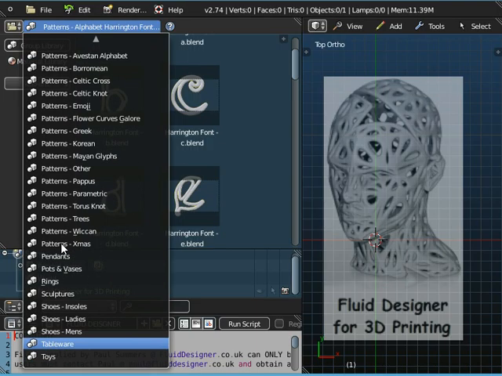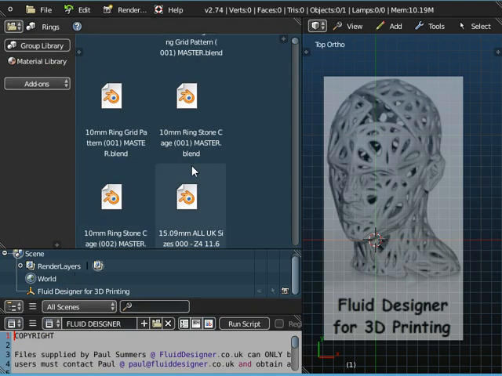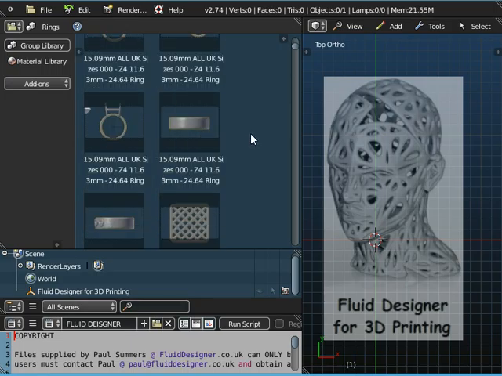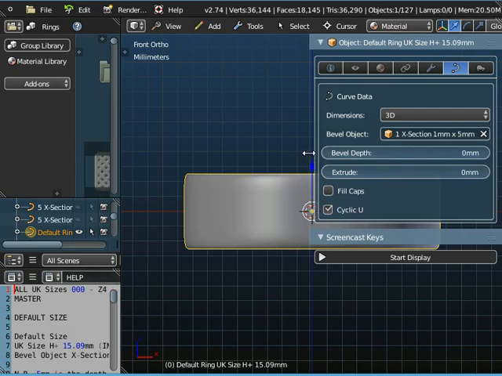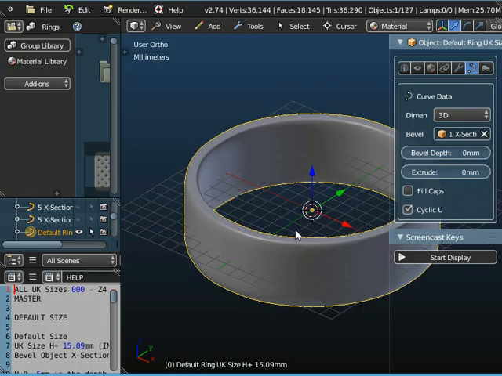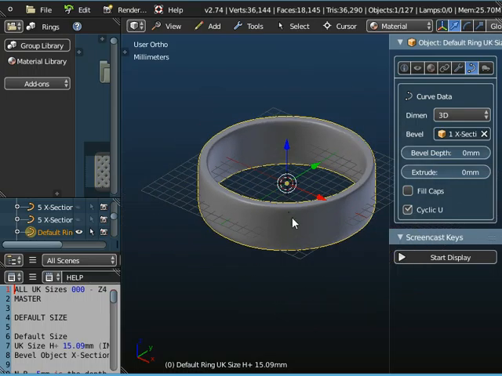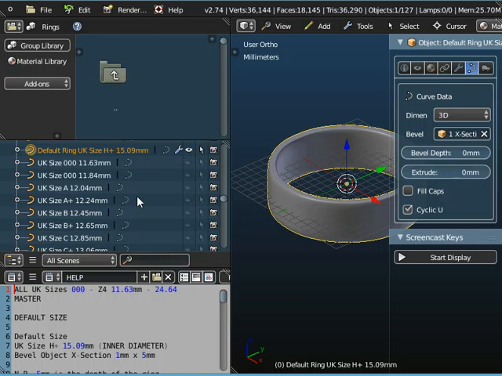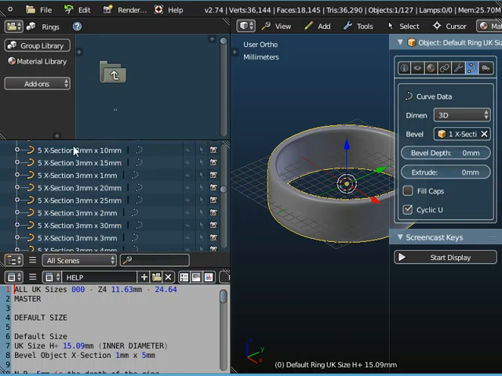The object I'm going to use next, if I can find it, they have rings. So there are quite a number of objects that are free with Fluid Designer for 3D printing. So if you just drag and drop this object onto the workspace, this is just a basic default ring which we've created for you, and we're going to use the objects that are in here, the sizes. There are all manner of UK ring sizes there, and cross sections.